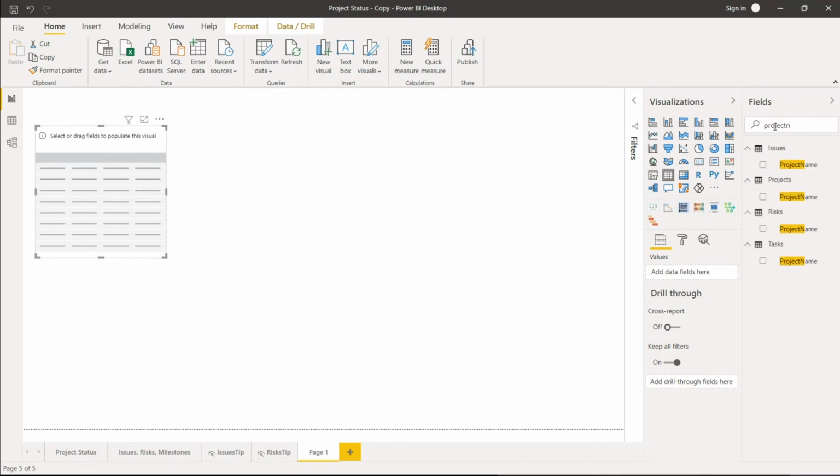I'm going to look for my project name. And you may notice the fields here do not have any spaces. If I was to go project space name, then it will not find anything. So everything by default in your data model has no spaces. So if I search for project name, I can see that that is a field in all four of the tables.